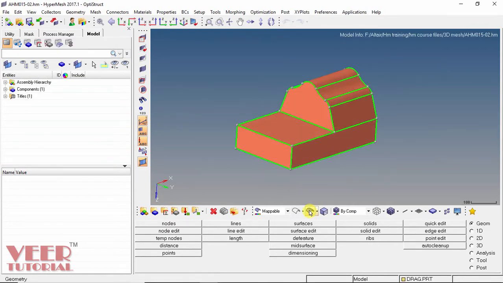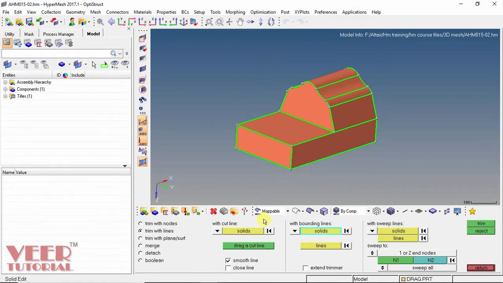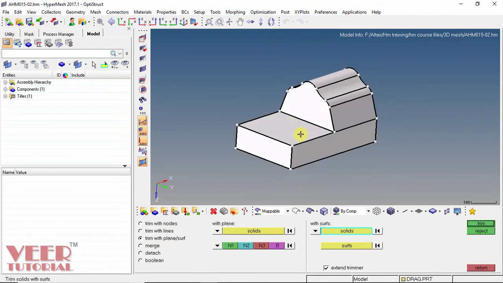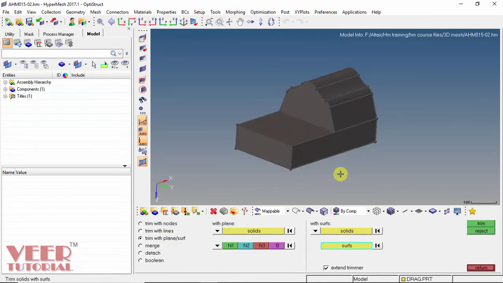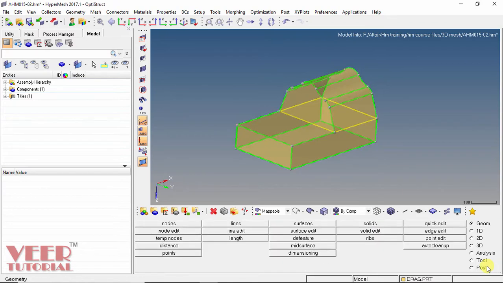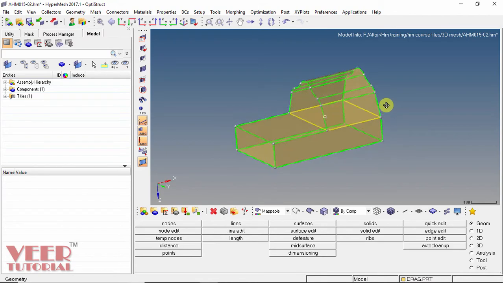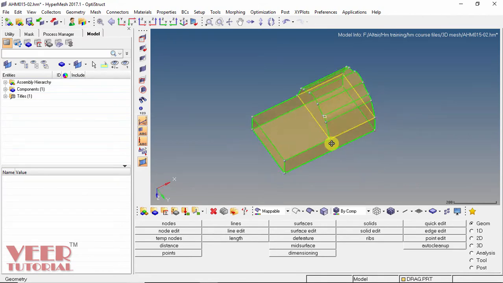So first of all, as we know, we have to make it mappable. To make it mappable, we have to just trim it. So go to solid edit, trim with surface, select the surface, trim with surface. I select this surface as a trimming surface and trim it. And now we can see this complete solid is now mappable. And now we can do the meshing.